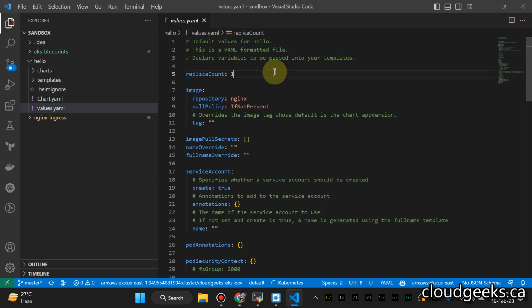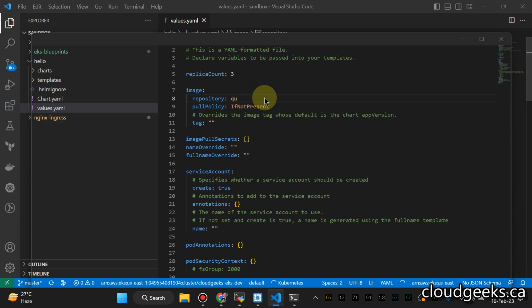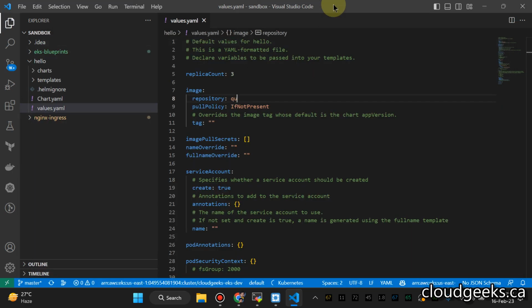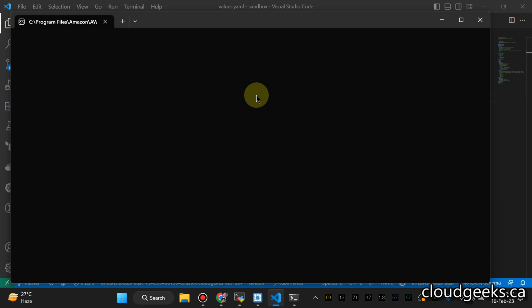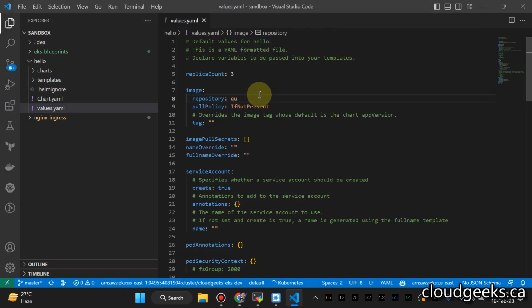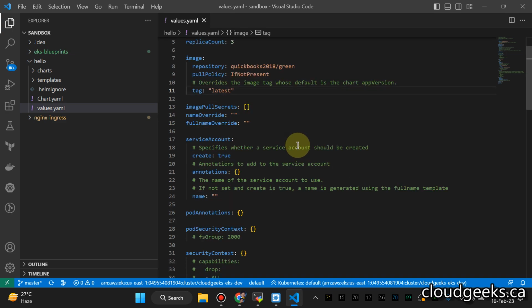For instance, let's say I want to use the replica count 3. Instead of Nginx, I'm going to use my public image, okay, let me type it quick. It is updating. Let it do that. Okay, it is QuickBooks 2018 slash green, right? And the tag is going to be latest. You need to simply update these values.